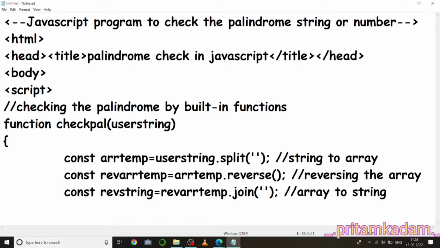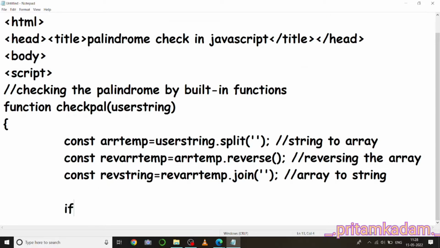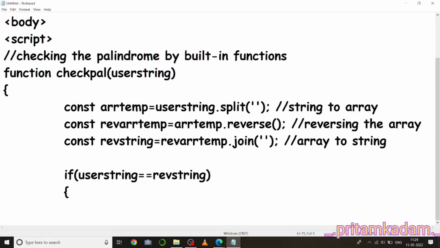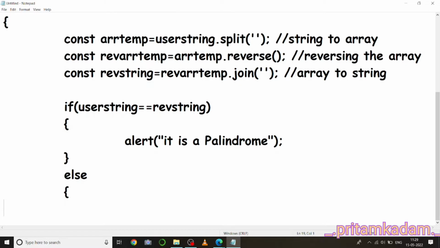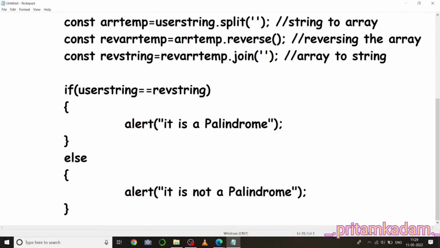So now we have to check the condition that reverse string and the user string are same or not. So if user string double equals to reverse string, so using double equals for comparison. So user string that we got as parameter in the function, and reverse string that we converted from the reverse array into a string. So if it is equal, then alert, it is a palindrome, otherwise it is not a palindrome. So I'm gonna write in else part alert, it is not a palindrome. So else close and then function close.